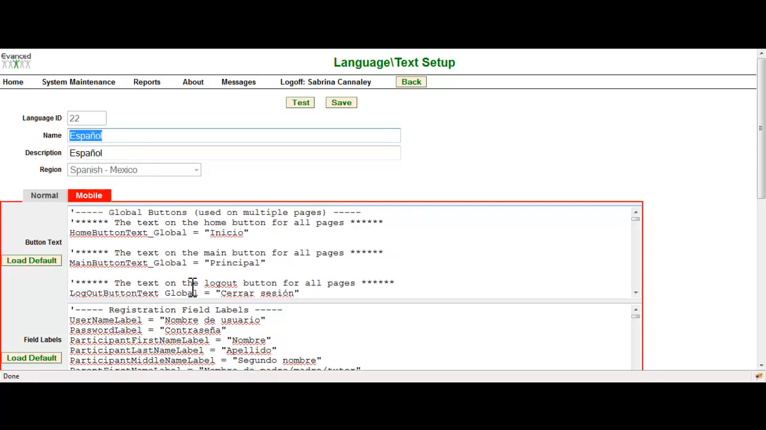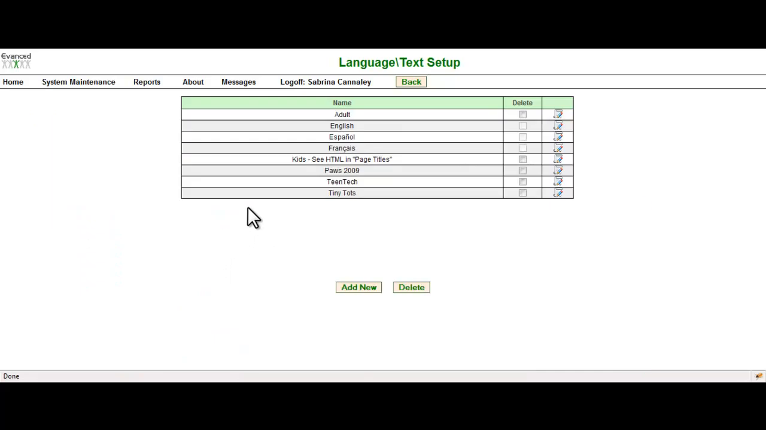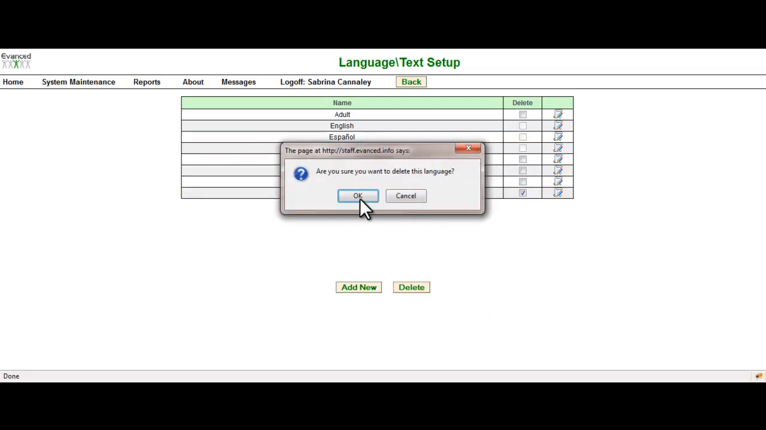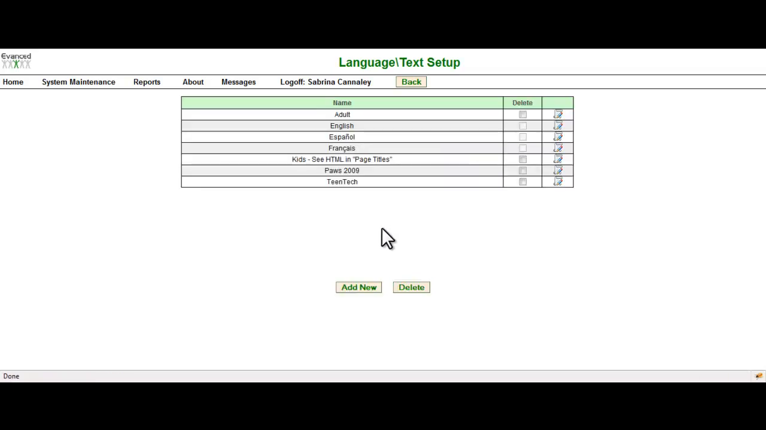And as you can see, we have our defaults already set up for you. If you wanted to delete one of your languages, maybe it doesn't make sense for this year, or you're going to create a different one, you would just put a check mark in the delete column and select delete. It will ask, are you sure? And you just say OK. Now that you're done creating your languages, in step number 2 of creating your program, you'll be able to select one of your languages for that program.